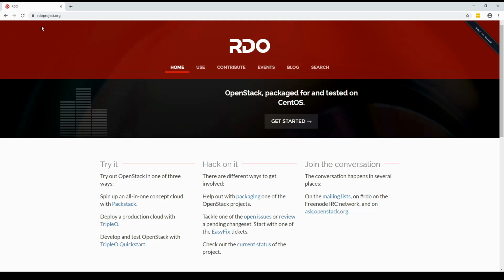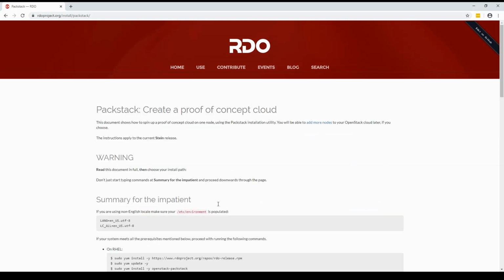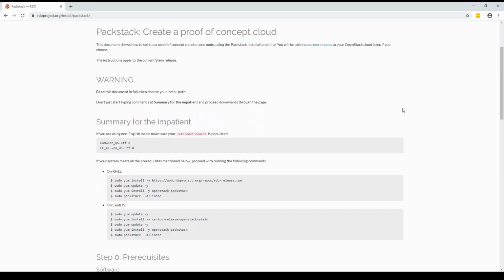Now, I recommend going to rdoproject.org, having a look and having a read. I'm going to walk you through how to install Packstack, and again, it is really straightforward. In fact, you could probably just come here and follow the instructions without watching the video. But like I say, I'm going to click across over here to the install. Now there's quite a lot of information here. Again, this walks you through how to install it.